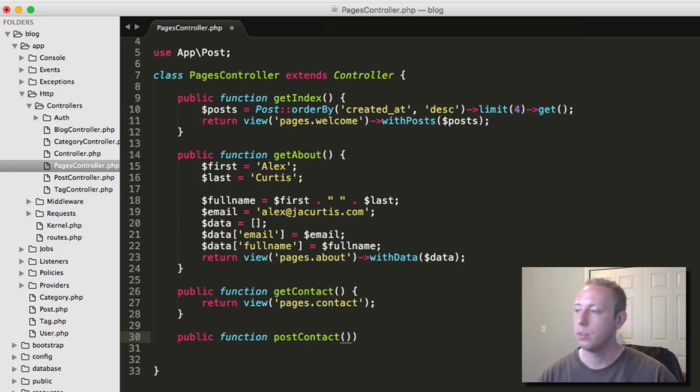It is case sensitive, so make sure you get that right. All right, just like that. And this is gonna set up our post contact, all right? So the next thing first is we need to look at getting the form set up.